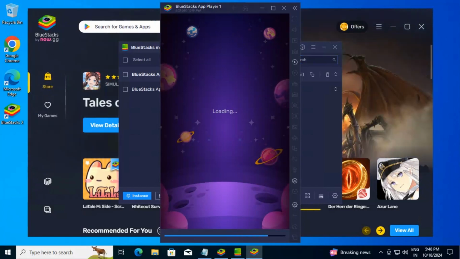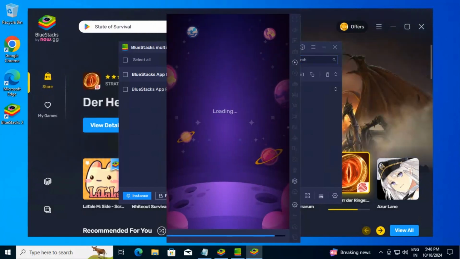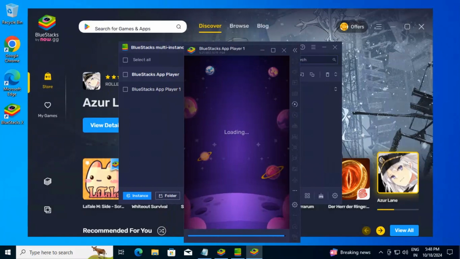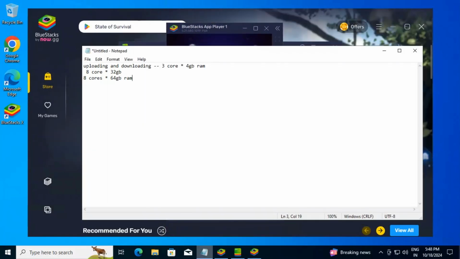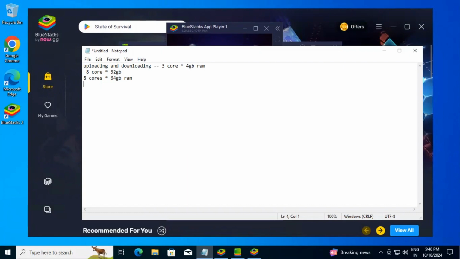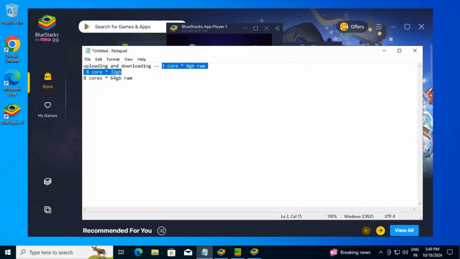We'll wait for a while and we will check the emulator first. Then I will end my video. Meanwhile it is just loading, let's talk more about it. So this is the configuration for the downloading and uploading process. This one.